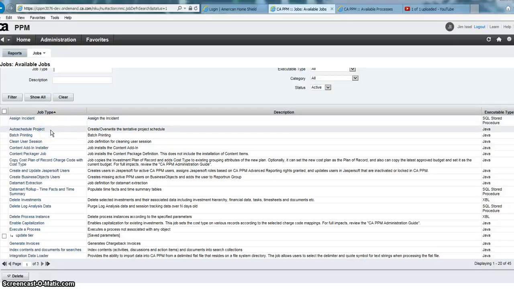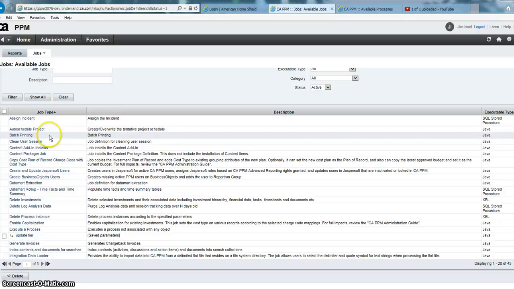Auto scheduling a project. This is better done in Microsoft Project, but if you're using Clarity to set up the work breakdown structure and the task dependencies for your project, you can make a bunch of changes. You can set Clarity to not auto schedule, and then when you're ready to auto schedule a project, you would run this job against that project, and that will implement all of the changes that you've made and give you the new schedule. Batch printing is for printing invoices. We don't use invoices in Clarity.